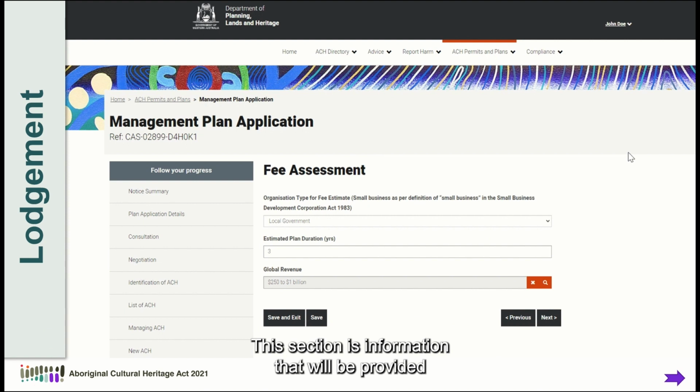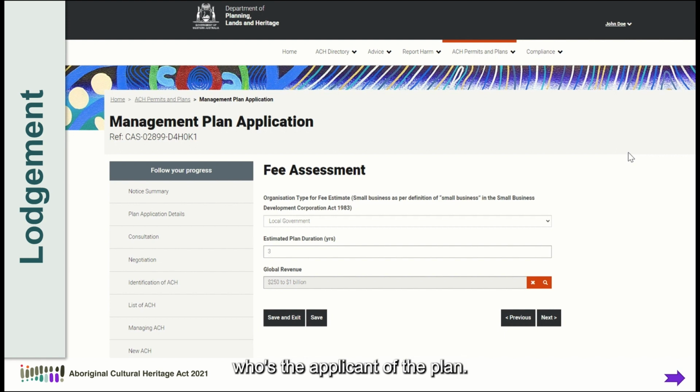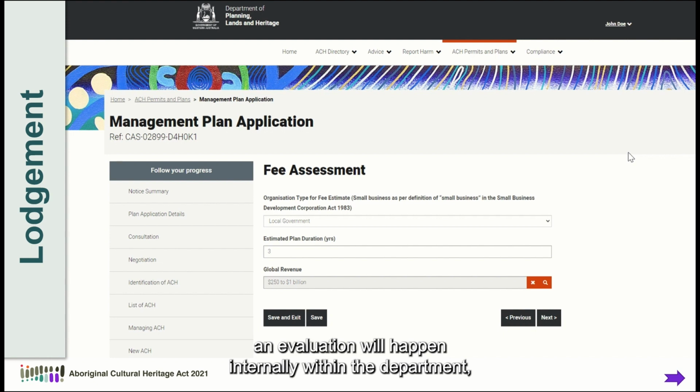This section is information that will enable an evaluation of the fee assessment. The fee assessment is based on a range of factors, one of them being the global revenue of the organisation who's the applicant of the plan. Also, the plan duration is taken into consideration, and the type of organisation as well. So once these details are entered and accompany the application, an evaluation will happen internally within the department, and the department will be in contact with the applicant about the fee amount and the payment of that fee.